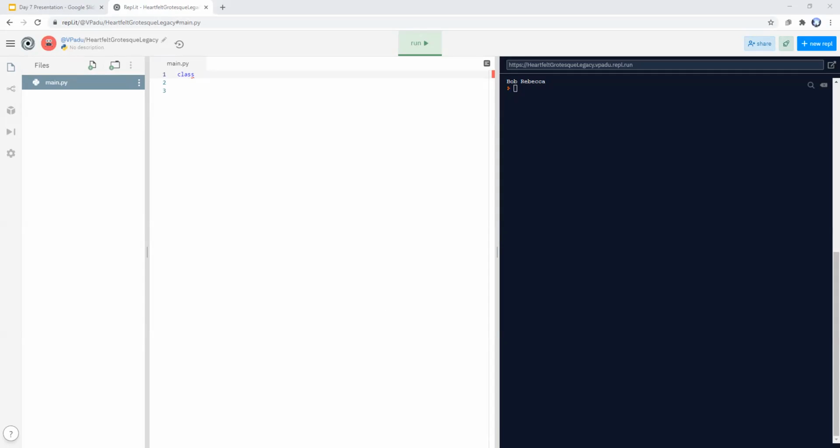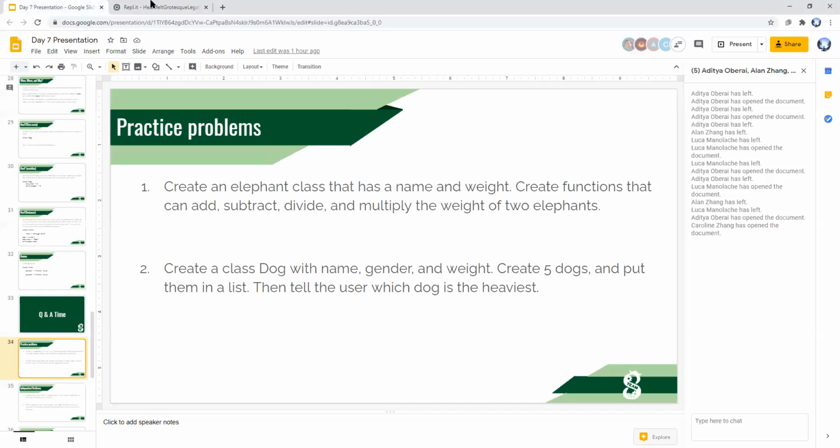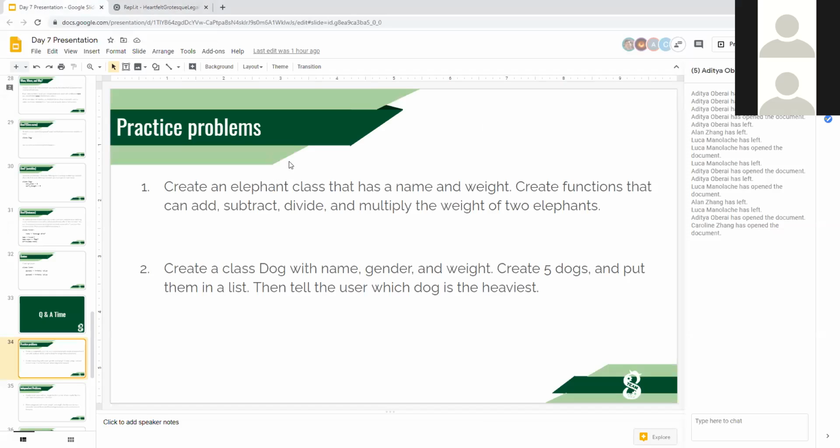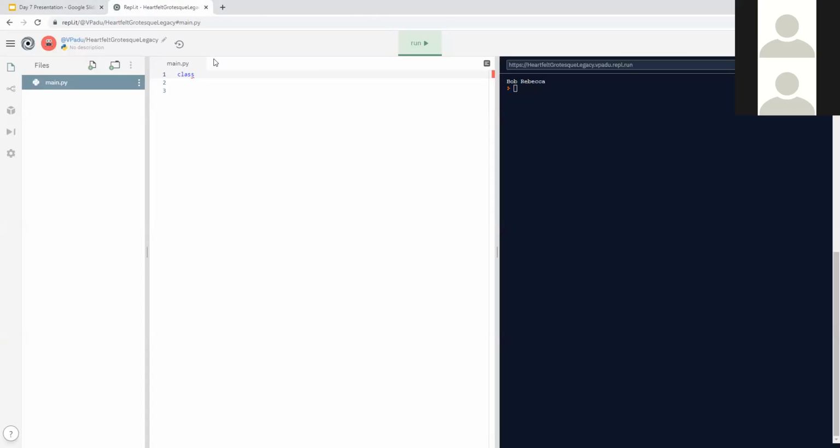I hope you guys have opened up REPL because I only get 6 done, but I'm going to have to continue right now. So we're going to start by creating our elephant class in the first problem, right? So first we're going to create the class elephant.